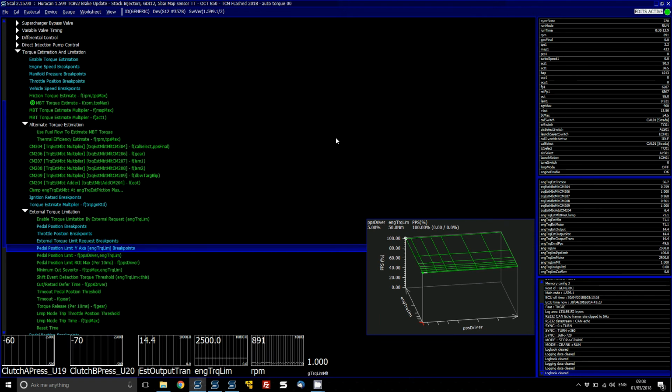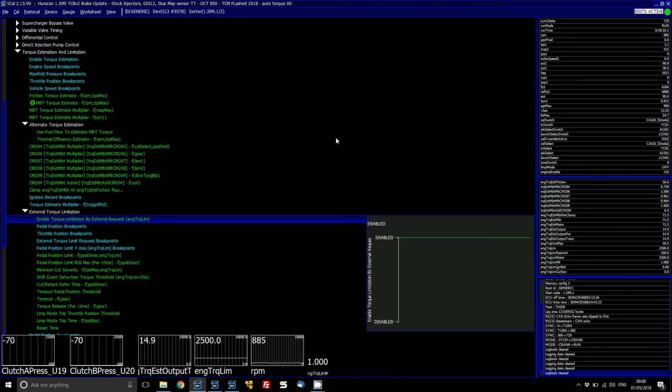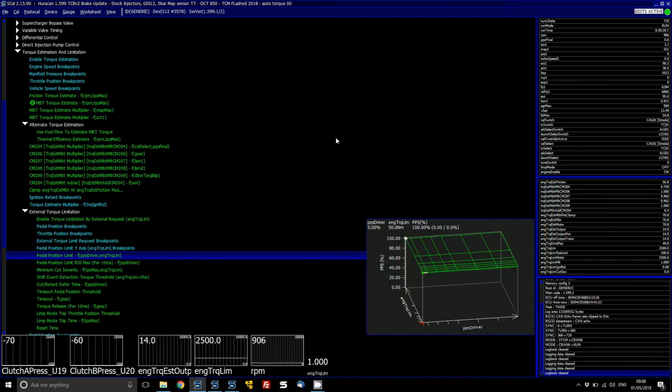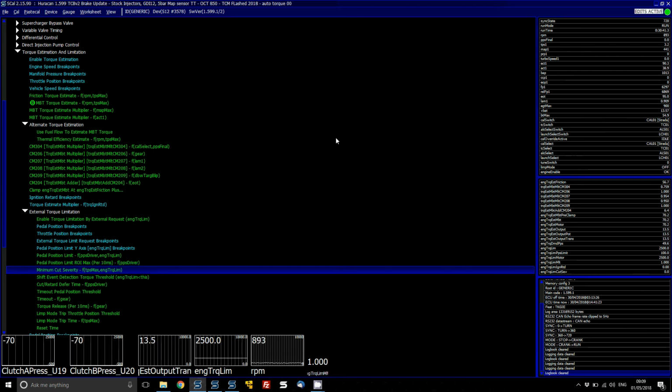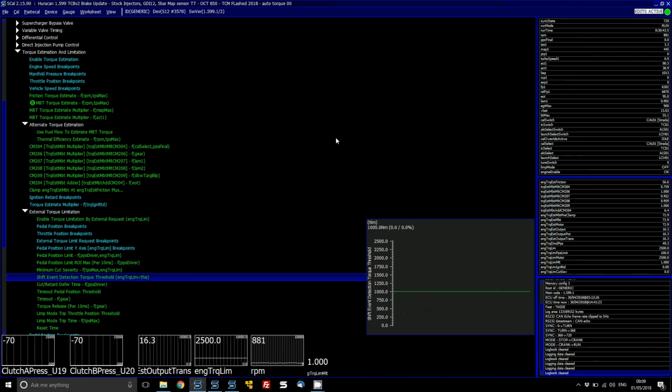The other items in here: this is just the option to enable it to reduce torque based on the engine torque limb value. Then you've got a pedal position limit, where you can plot the pedal to be reduced, i.e. drive-by-wire, based on your engine torque limb request and your current pedal position. Then you've got a rate of increase max, which applies after the engine torque limb value is dropped off. It's the rate of increase for the pedal after you start moving again, after the engine torque limb is removed. Then the minimum cut we just explained, and then you've got a shift event detection torque threshold.